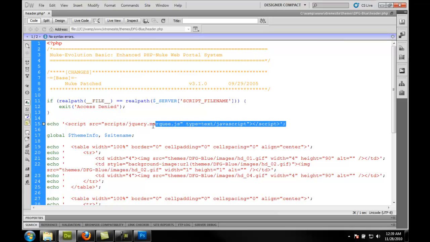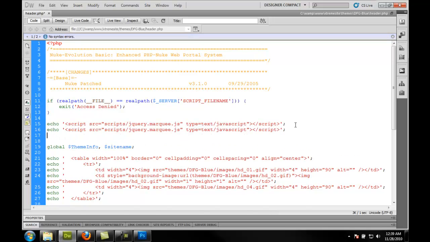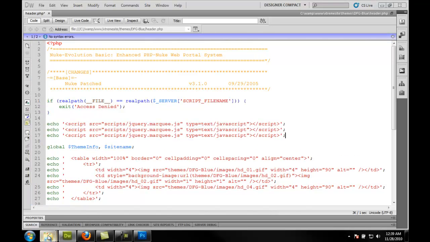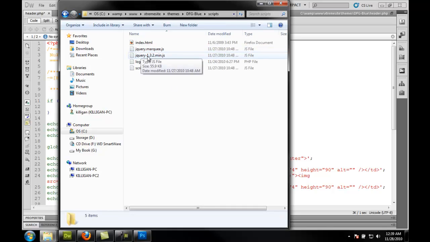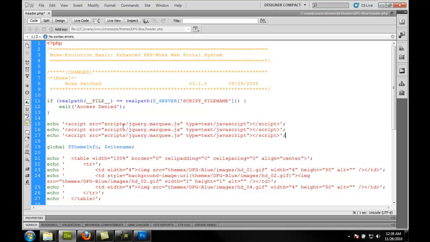Now we can go ahead and just copy this a couple times here, because we need, let's see, we had the jQuery 1.3.2, and we had the script.js. So we already have that there.